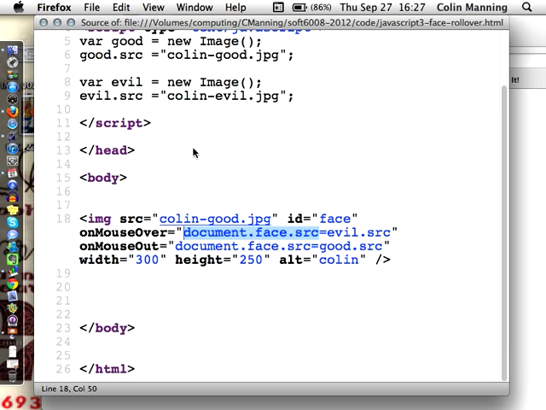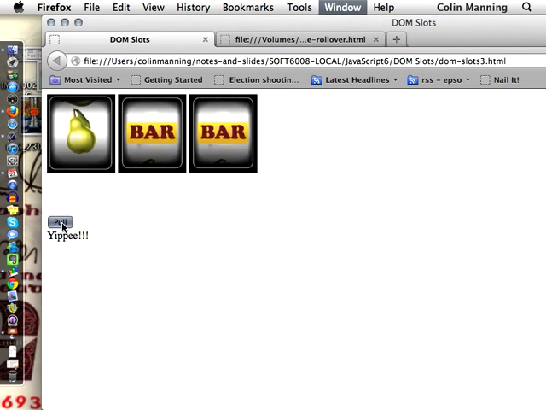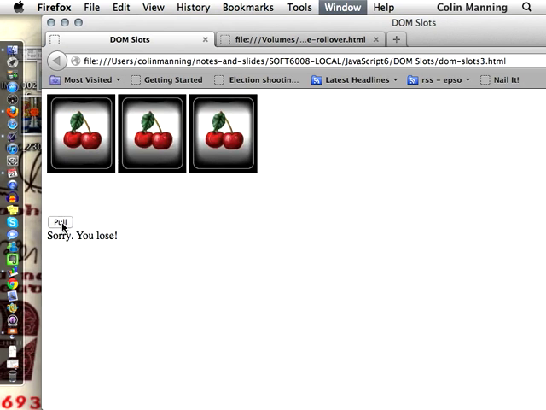Now here we have a bog standard image tag. So we have our img, src, and we have our width and our height and our alt. And then we have some extras. So we've given it an ID.